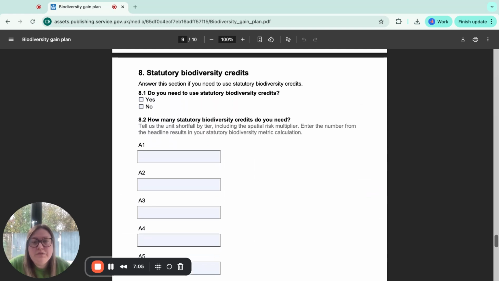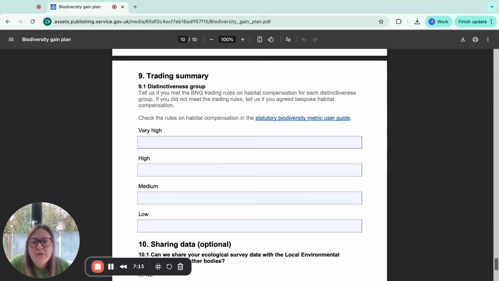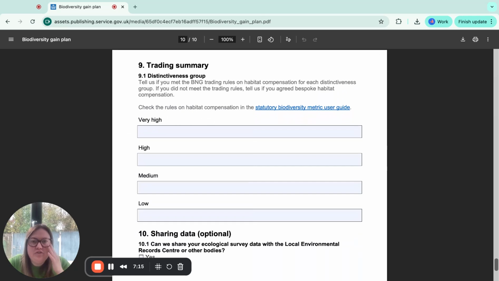So I think for most people, this will be not applicable. If that's the case, you just tick no, and then you can skip on to the final part. Section 9 is the trading summary. This is quite a short description, but it just wants you to understand how you've met your requirements. For example, if you had a loss of medium distinctiveness other neutral grassland, and you've replaced it with medium distinctiveness other neutral grassland, you can say in medium, trading rules have been met, ONG was offset with ONG.